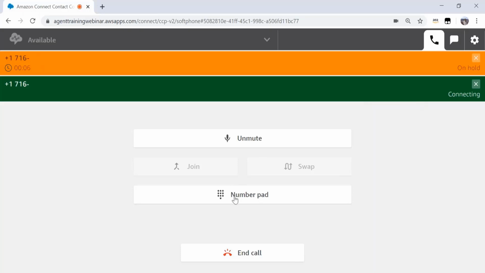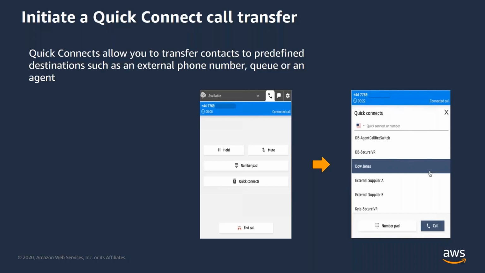Another important point to note here is that the number pad here allows me to enter DTMF tones in case I'm transferring out to an external IVR. Quick connects allow you to transfer contacts to predefined destinations such as external phone number, different queue, or another agent. Quick connects are typically pre-configured by a contact center administrator and will show up in your CCP once they have been assigned to you based on your business case.